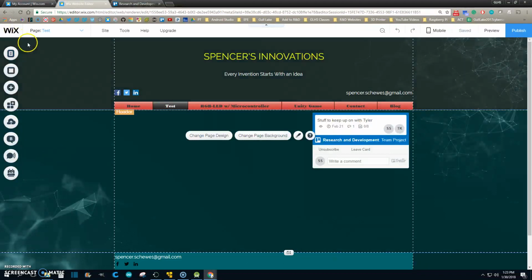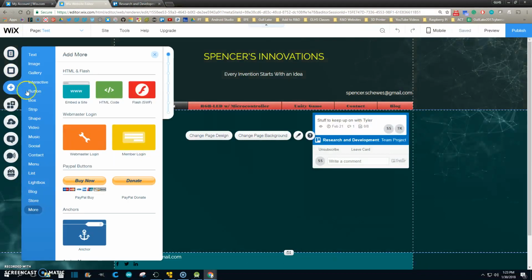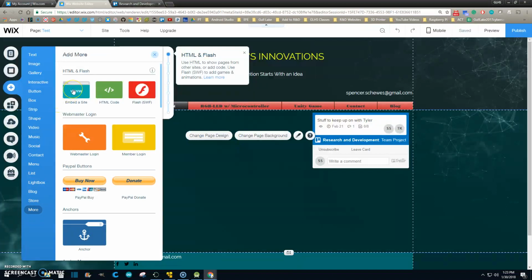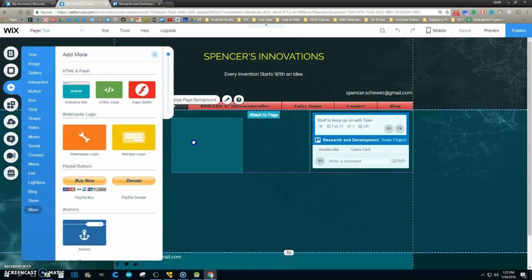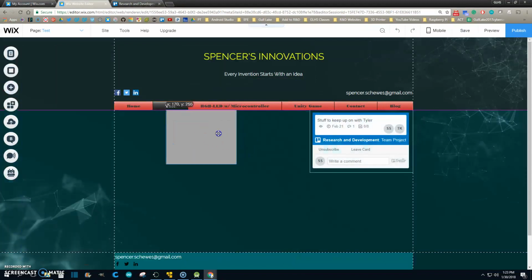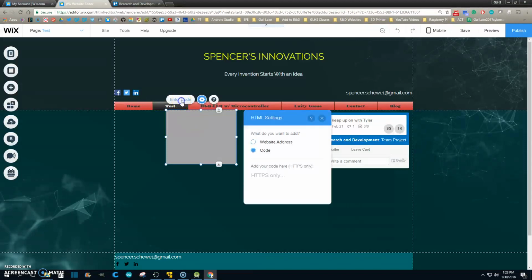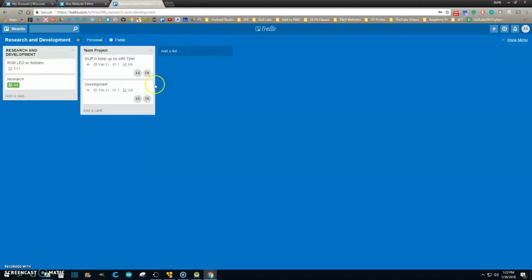All right, so to recap what we did, we're going to go to Add. We're going down to the More function at the very bottom. And you can do either embed a site or HTML code, but it's honestly less work to do the HTML code because it automatically opens up when you enter the code to access what you need.